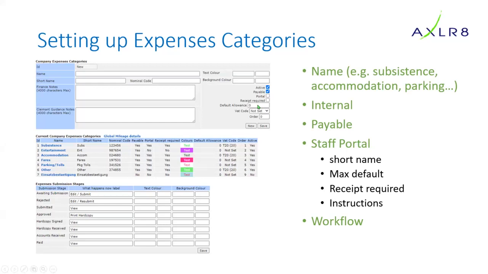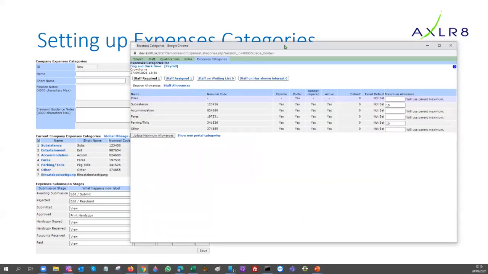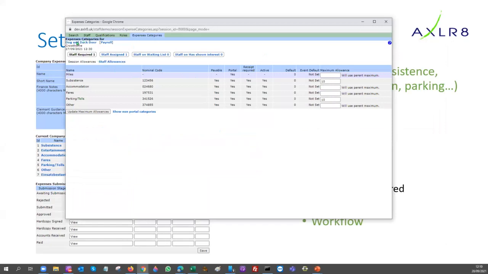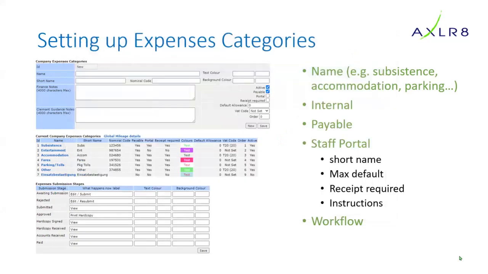Then there's a default allowance. Now, normally this is 0 because normally you would allow that allowance, as it were, at an event by event basis. So you may remember the last time when we introduced this subject, you can take a specific shift like the dog and duck door payroll on the 27th, and you can say the guy can have £10 for subsistence and £10 for parking for that very specific event. So that's this screen here.